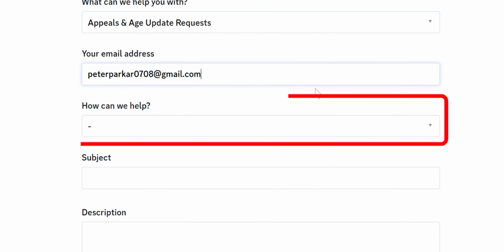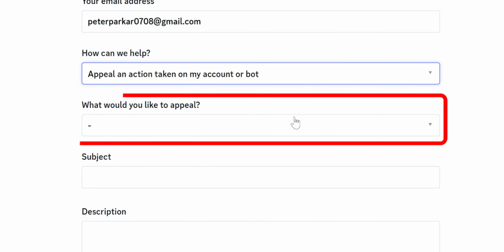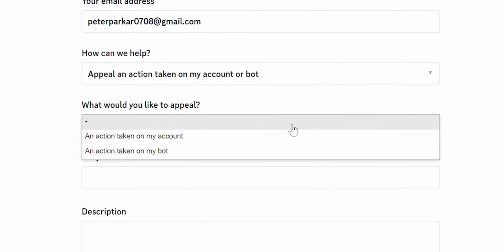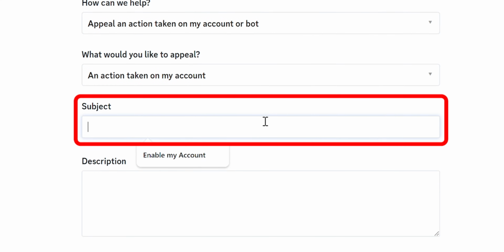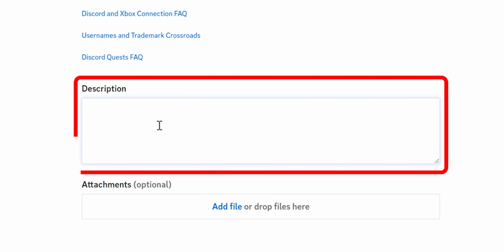In the How Can We Help section, choose Appeal and Action Taken on My Account or Bot. Then, in the What Would You Like to Appeal section, select An Action Taken on My Account. Enter the subject as Appeal Regarding My Disabled Account. Provide a detailed explanation in the description box.